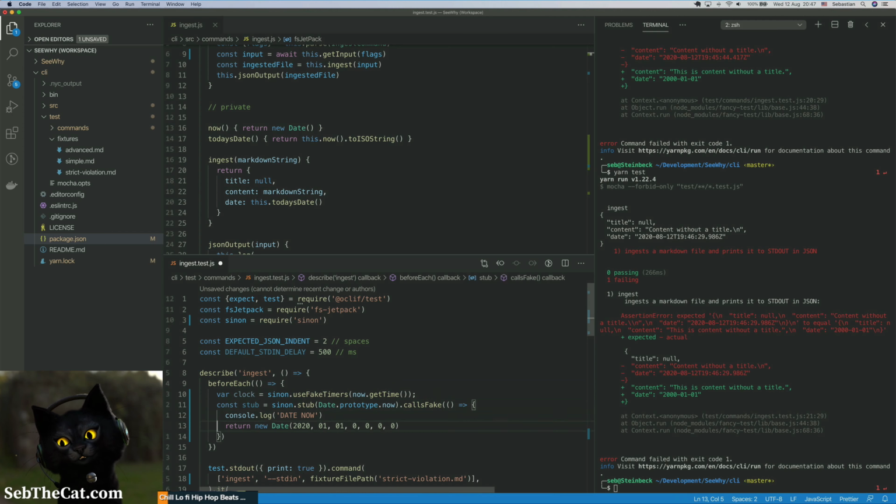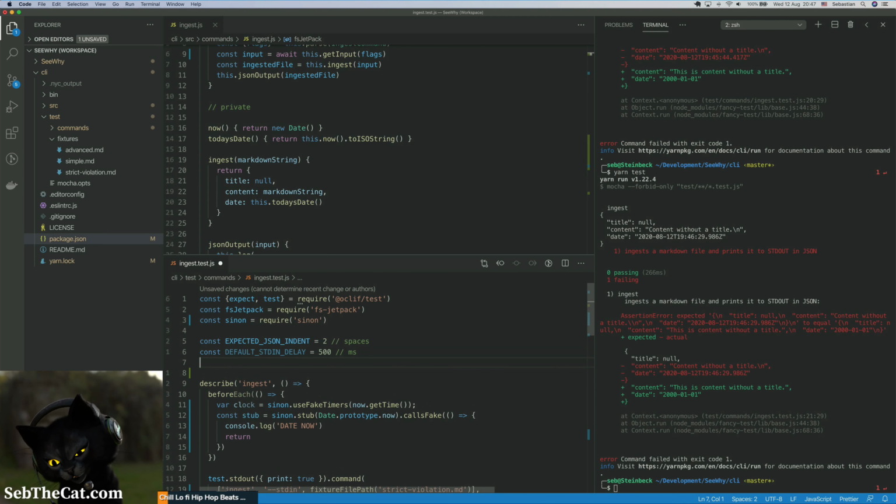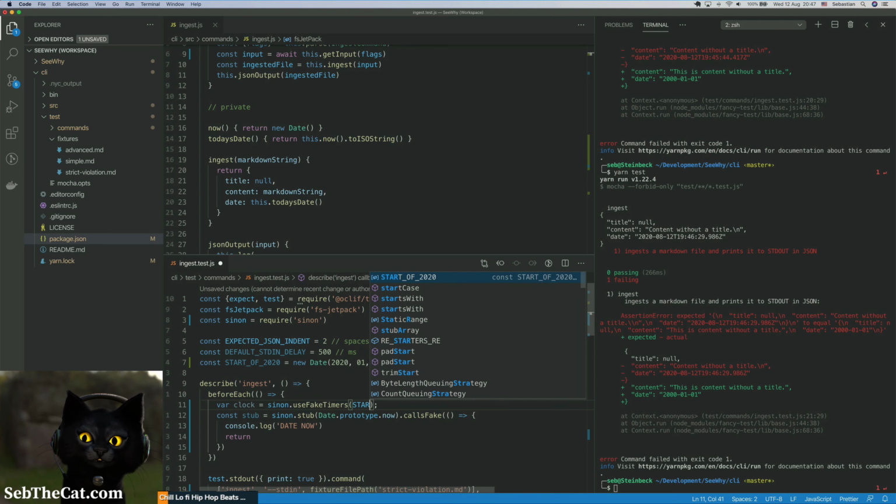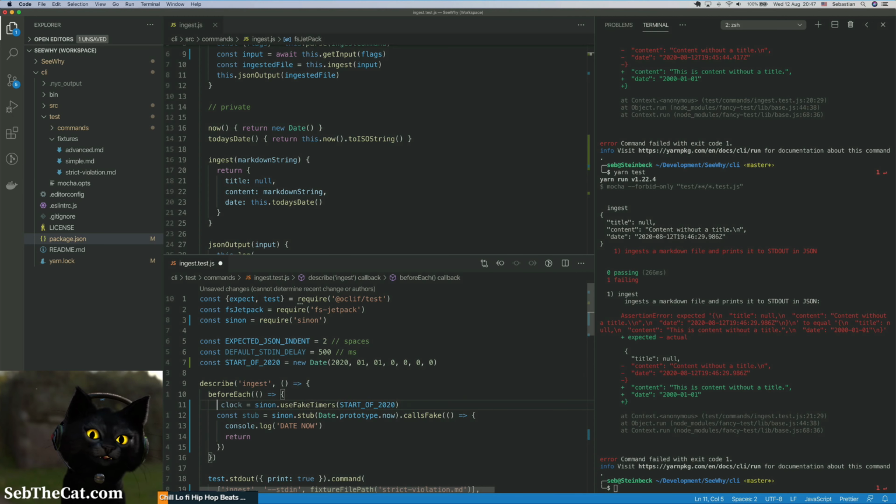Okay, so really what we want to do here is make that a constant, right? And that's just going to be start of 2020. Sweet, start of 2020, and then we're going to say the clock is equal to use fake timers, and we're going to just pass in that constant right there. It's going to be a constant itself. We don't need all this.